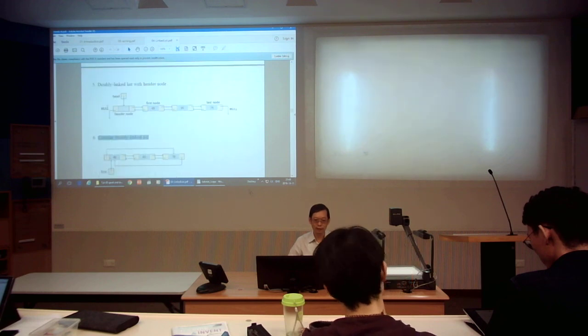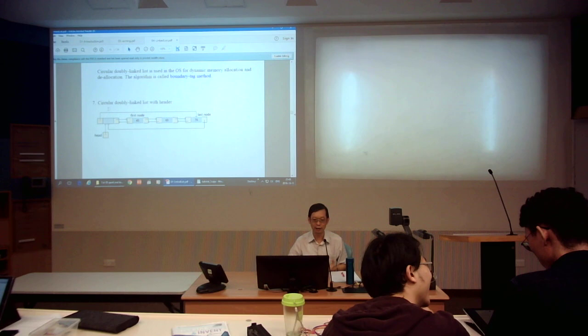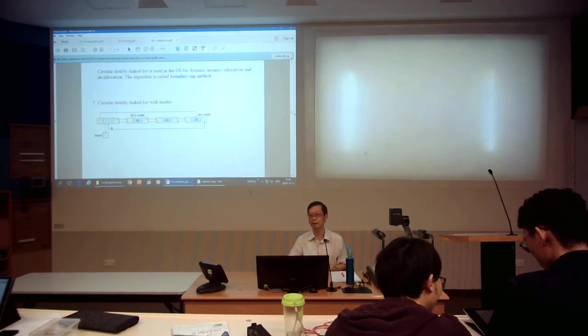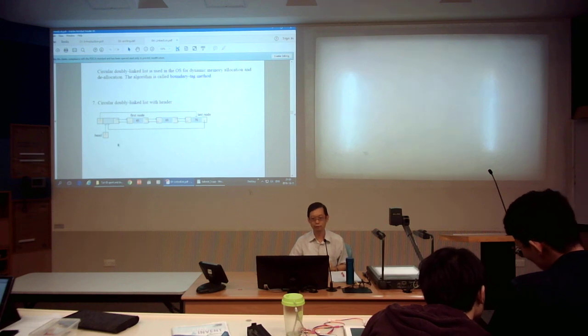Now you can have a linked list with a header, you can have a circular linked list, you can also have a circular linked list with header. So this will be the structure of the linked list.